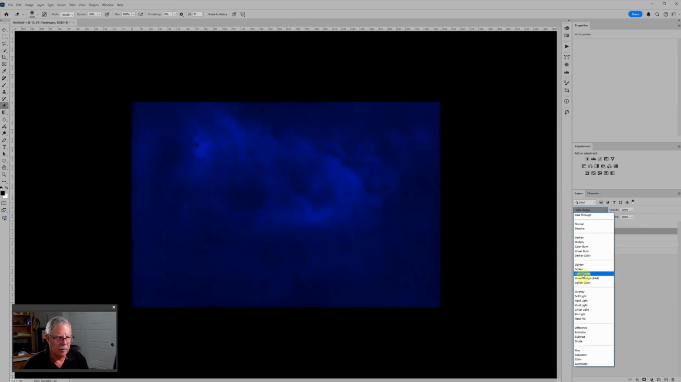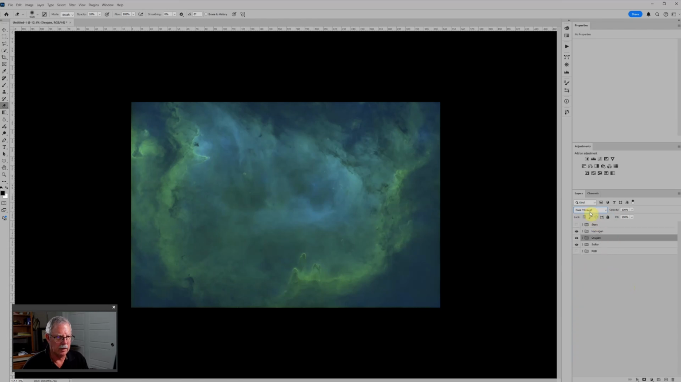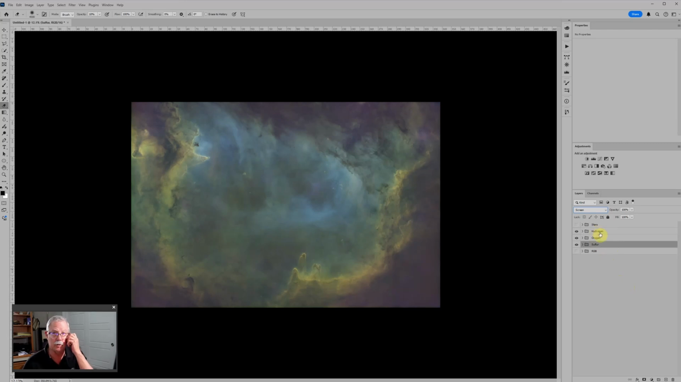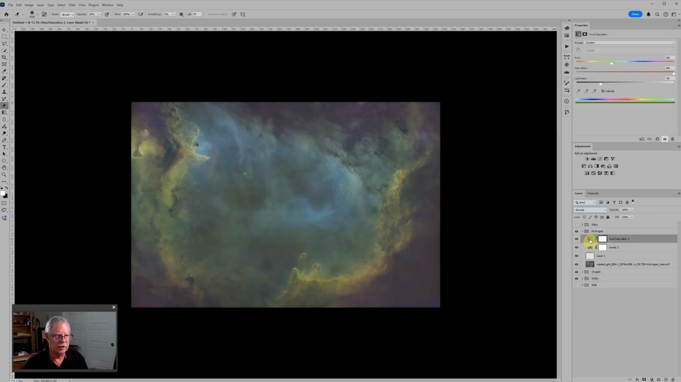And it looks like I may have to do these one at a time because we don't want to change the blending mode of everything in the group. So there's our sulfur, oxygen, and hydrogen. Each of the layer groups is in screen blending mode. And within each layer group, we have the pixel data, a retouching layer, a levels adjustment layer, and then the hue saturation. And it's this hue saturation that gives each filter its color.